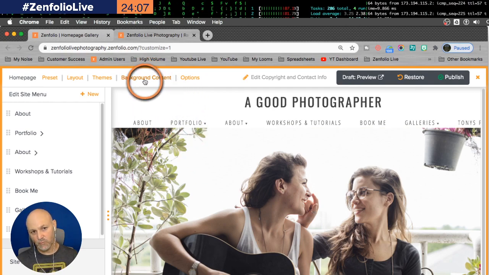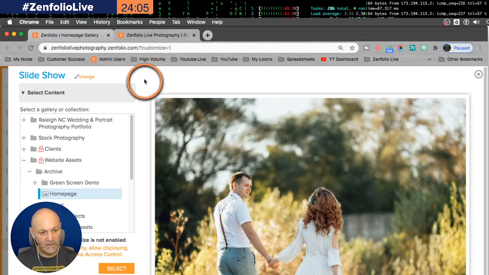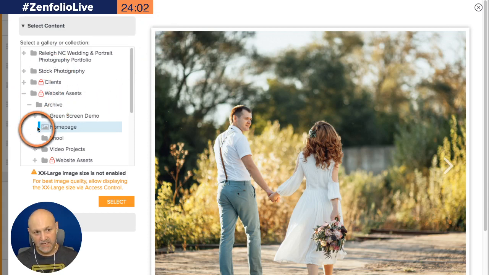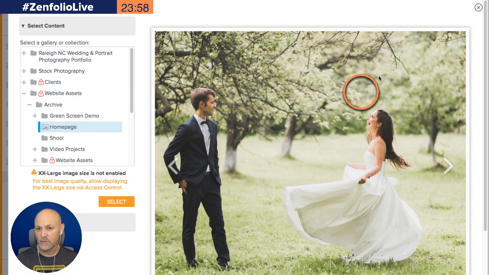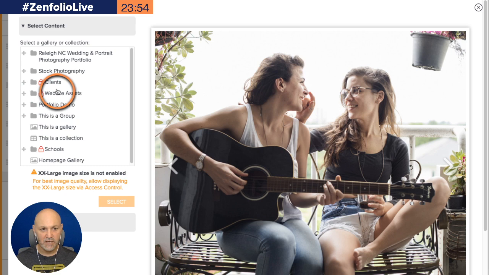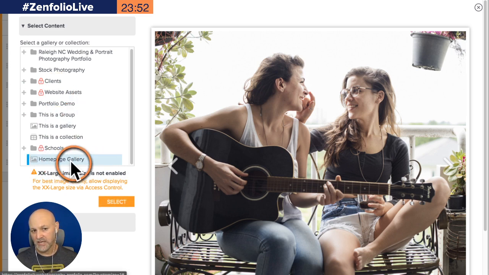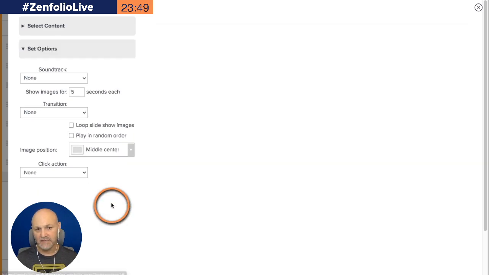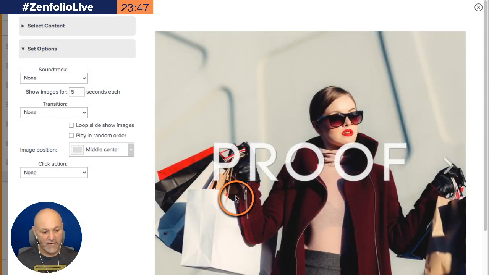So you can click right here. And then you can see over here which gallery is actually being referenced for that particular content. And if I wanted to switch it, I could just go find that new homepage gallery right there and hit select. So that's how you can do that.